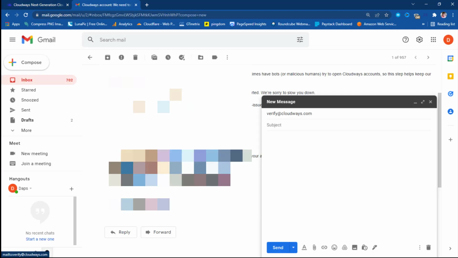I can try to do a new compose, and then I'll send it to verify@cloudways.com, and then I can give the title as verification requirement, and then I can start populating my details. So just watch me as I try to do one or two things around this.